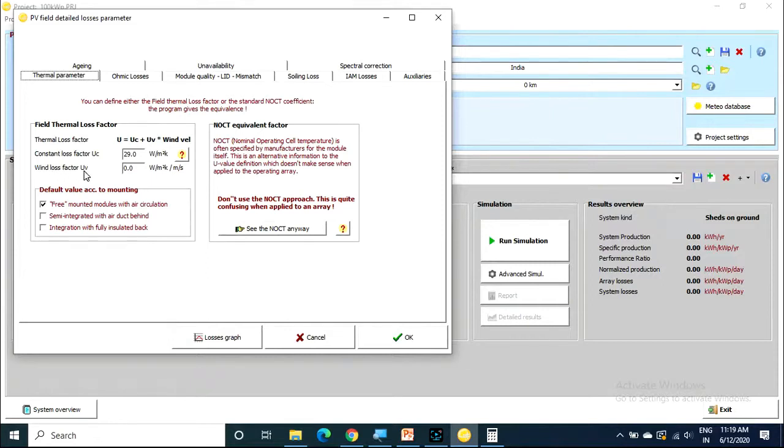This affects the temperature. So here the different types of mountings are there. Free mounted modules with air circulation, that means air circulation is very good in this type. Semi integrated, that means air circulation is somewhat decreased. Integrated with fully insulated back. These are the three types. So when you choose semi integrated, then the UC value changes. Based on the mounting type, the UC value will change.